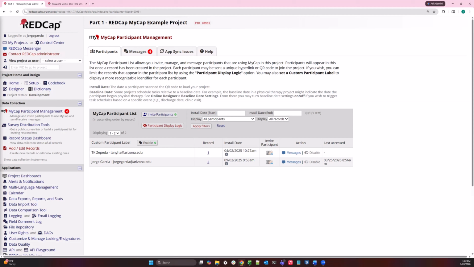So the first new feature when it comes to MyCap is the capability to export any messages. In order to do that, your project has to be enabled. For anyone interested in MyCap, we do have two videos that cover the configuration of MyCap and how it works, which can be found on our YouTube page. So we already have a project that's been set up.